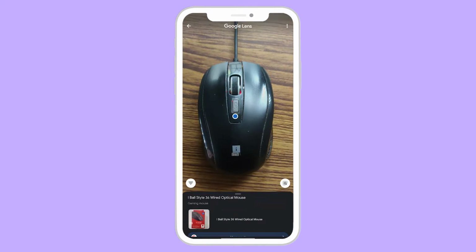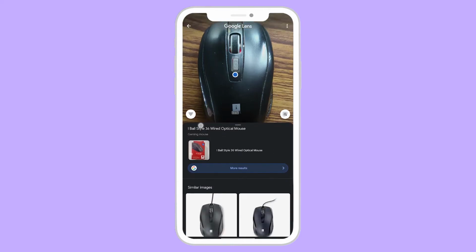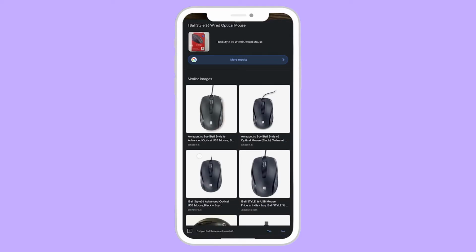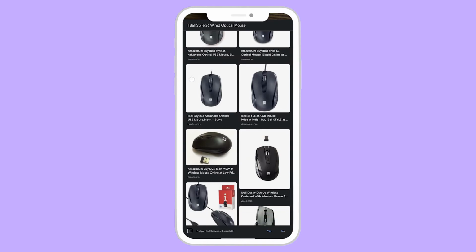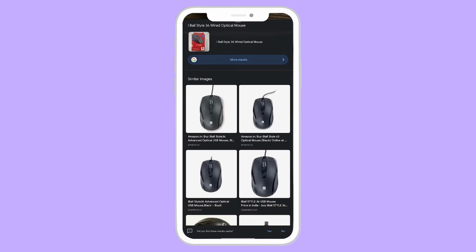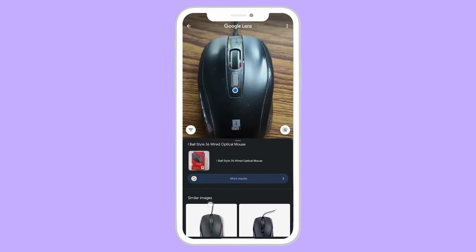Then here you can see a slider. Just swipe up and here you can see some products related to the subject. So this is how you can check product details in just one click.